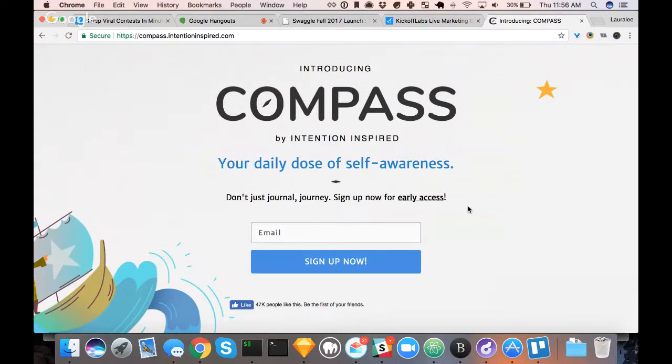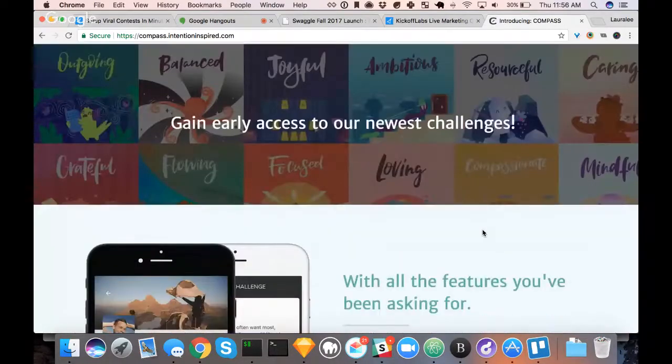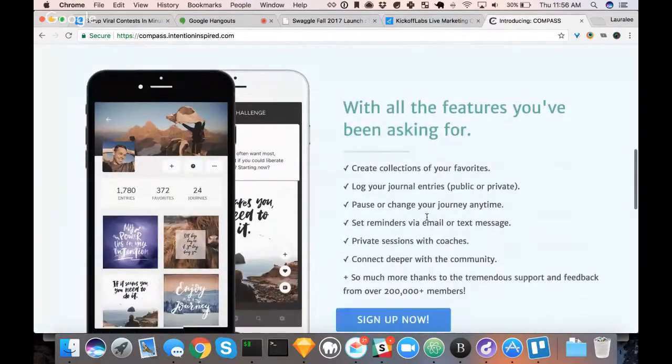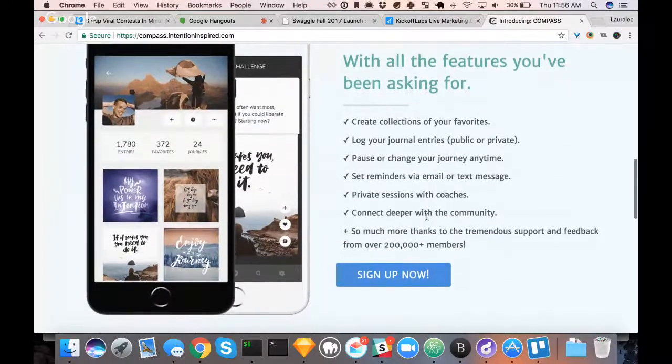Okay, so at this point, I'm not exactly sure what it is. It looks like it's a journal of sorts, maybe a guided journal that asks specific questions that help you be self-aware. That's what it seems like to me at this point. Let's see if by scrolling we learn a little more. Gain early access to our newest challenges with all the features you've been asking for. So it looks like it's a new release of something.